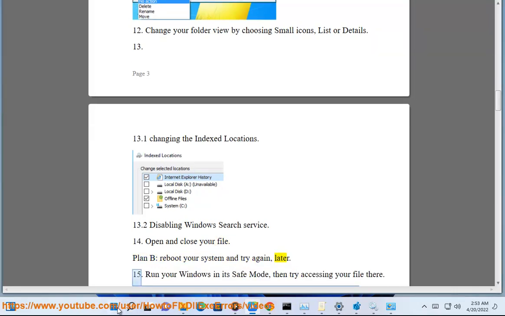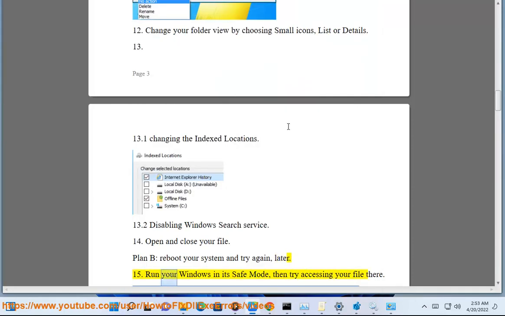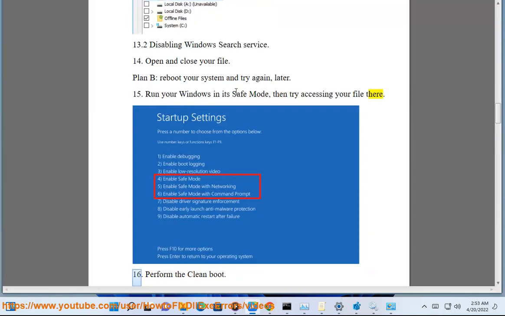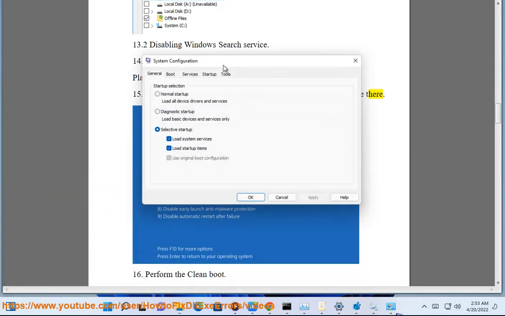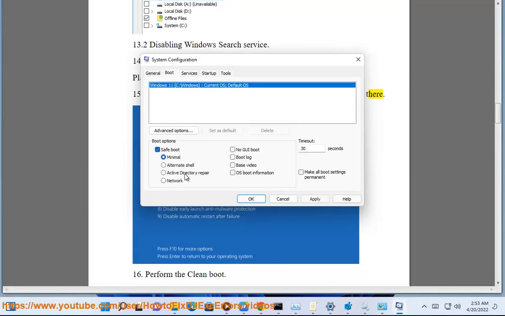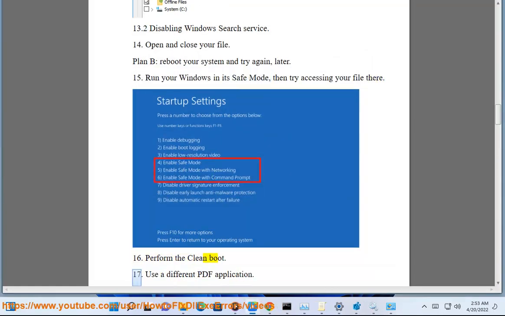15. Run your Windows in its safe mode, then try accessing your file there. 16. Perform the clean boot. 17.